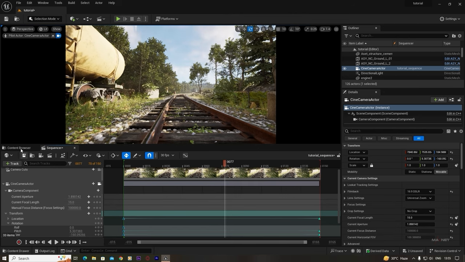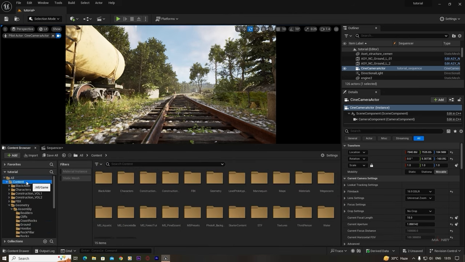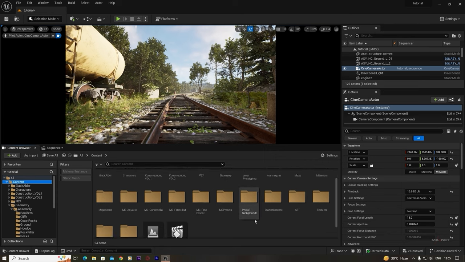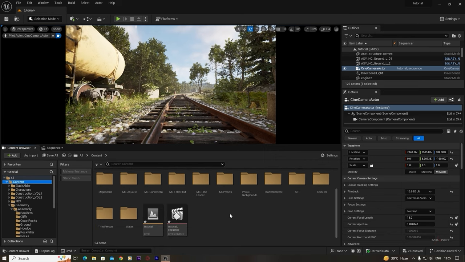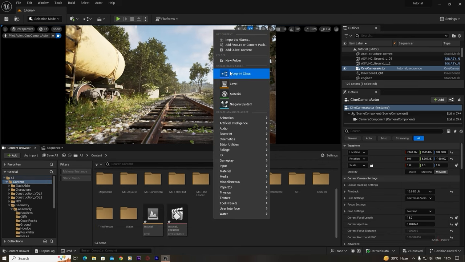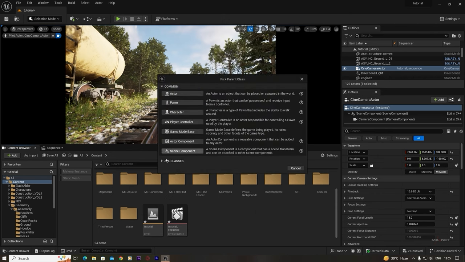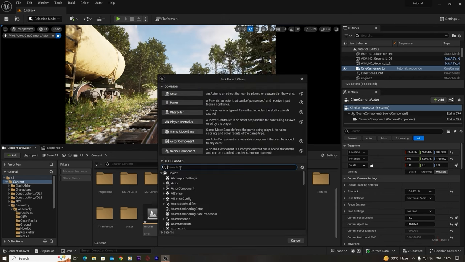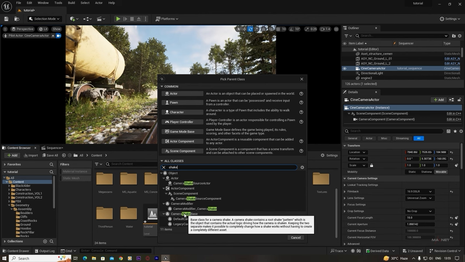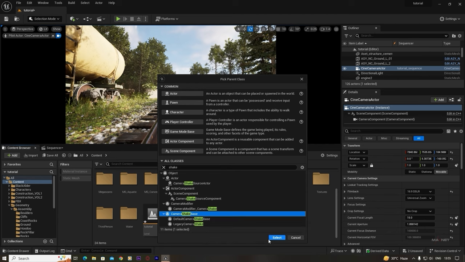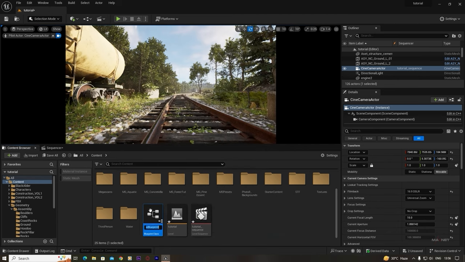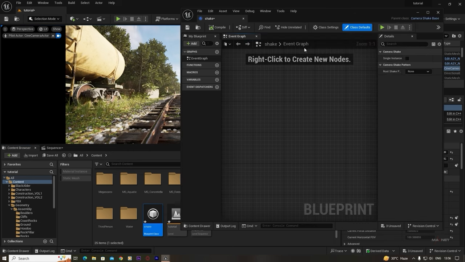So in order to do that, we go to our content drawer, our content browser, and then we go to this content folder, and here just right click and go to this blueprint class, and go to all classes, and here you can type for shake. And here you will find this camera shake base. Just select this one, and here it is. So you can name it shake, and just double click to open this blueprint, and here it is.